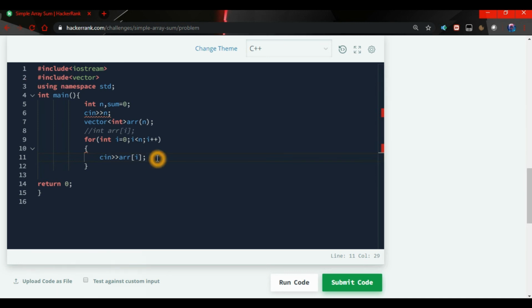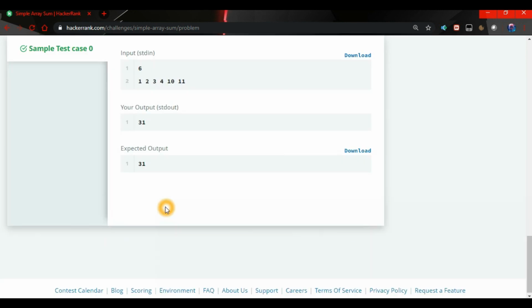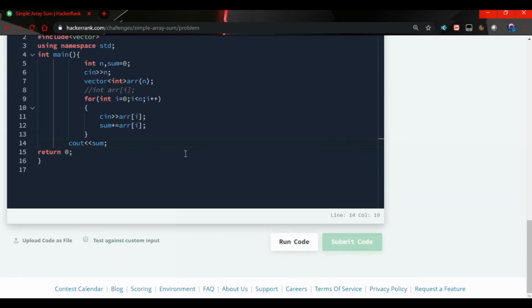Now we have to add to sum again and again, and now we have to return the sum of the array. Okay, now I think our program is done. Now try to run it. Okay, the sample test case has passed. Now try to submit it.